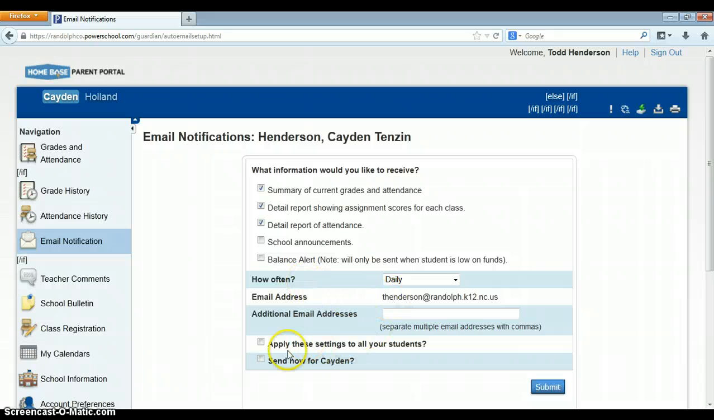They'll get to the email address, they'll apply it to all their students, and their email box will be full of emails because they get an email for every single class with the current grade. So if there's 6 classes, they'll get 6 emails. They'll get an email for the assignment scores for each class, and then they'll get a detailed attendance report. So 6, 6, and 1. I would get 13 emails each and every day.